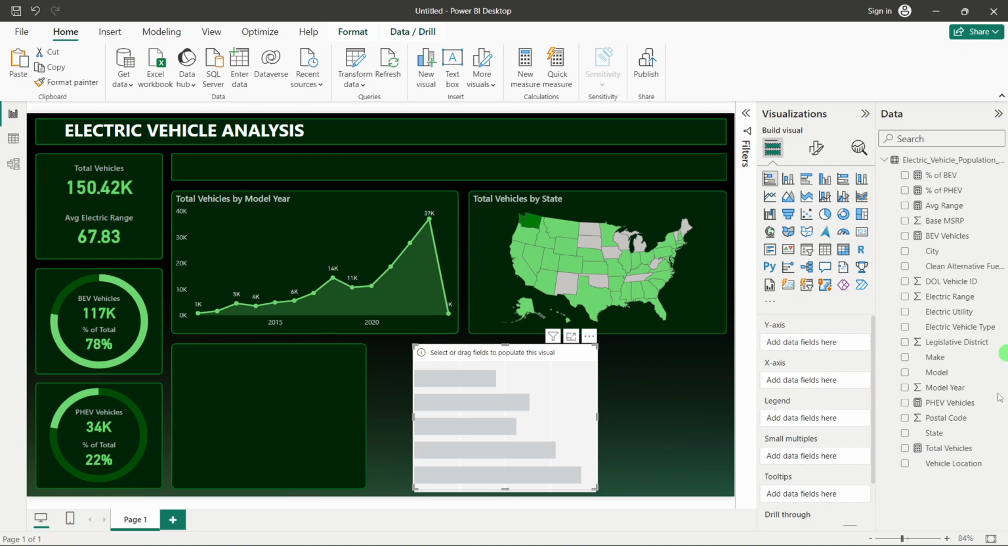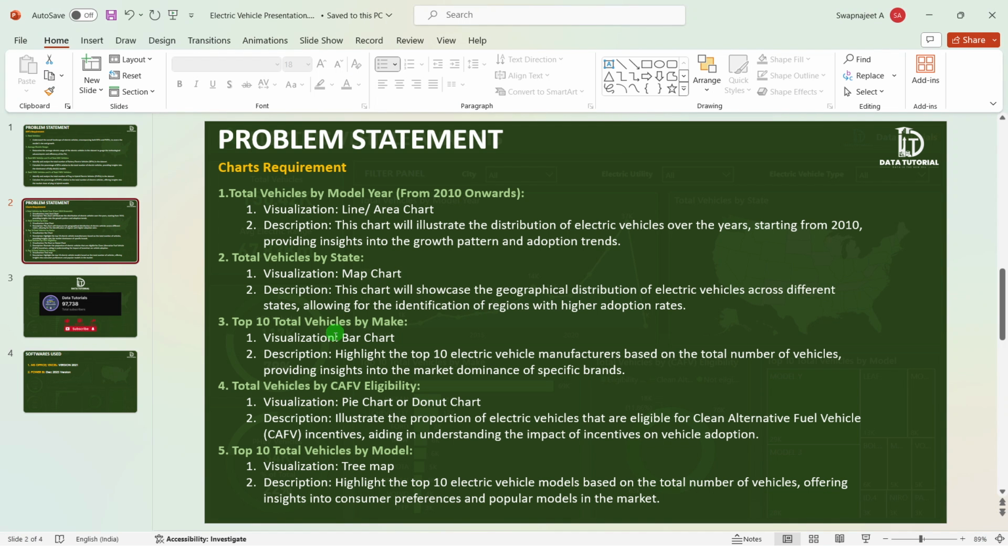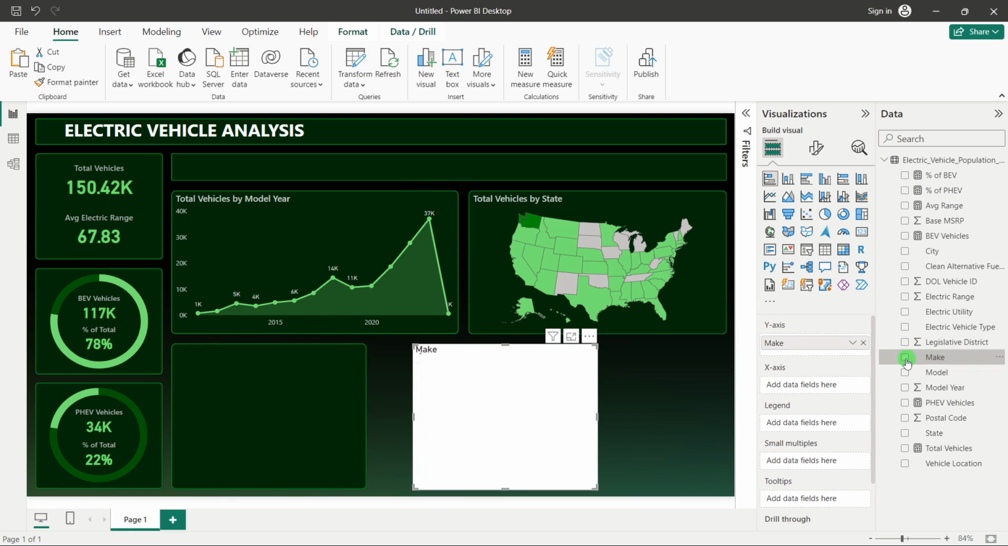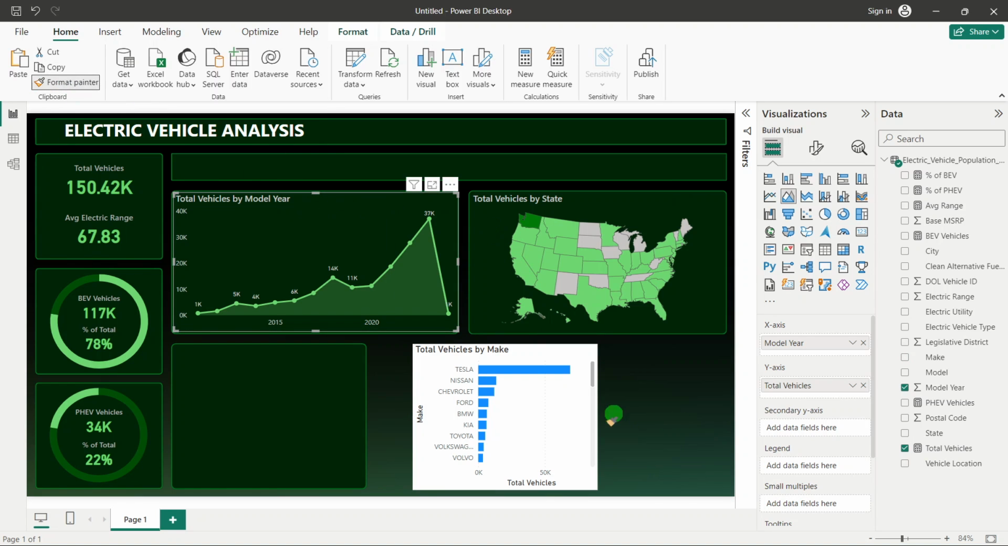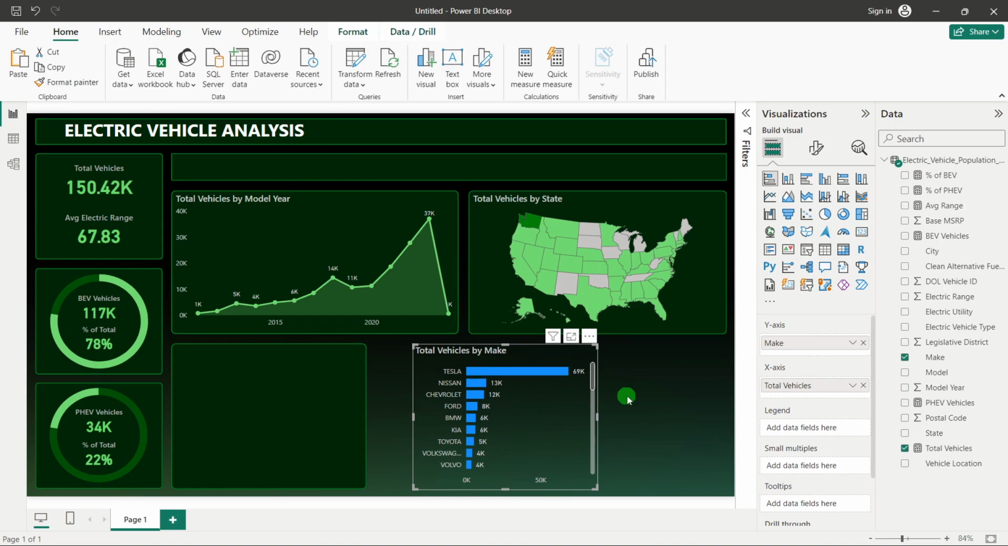I'll increase the size, and we have to find the top 10 total vehicles by make. We have a make field over here, so we'll select make and total vehicles. We have all of these, but we'll quickly format this. I will select the format painter and click on this, so everything will be changed and we will have the formatting. And now we just have to show the top 10.